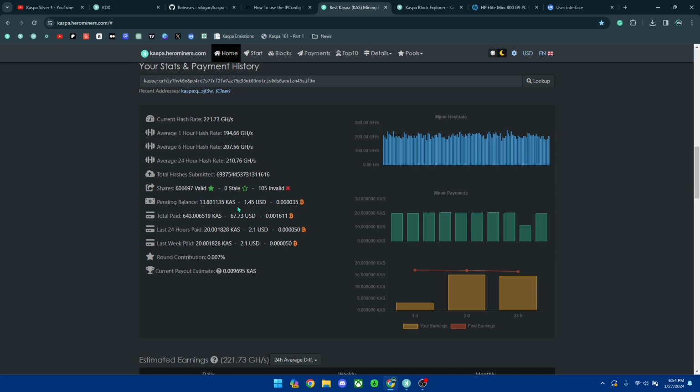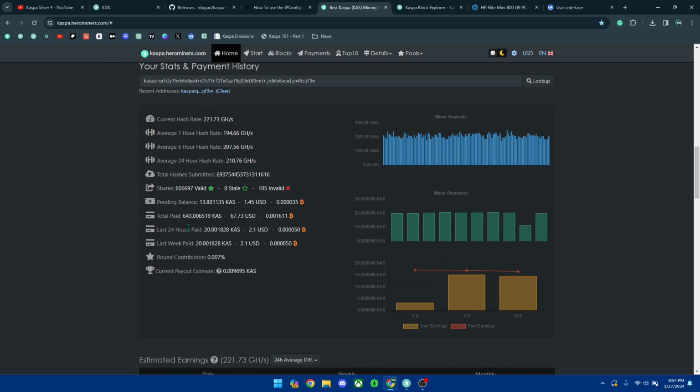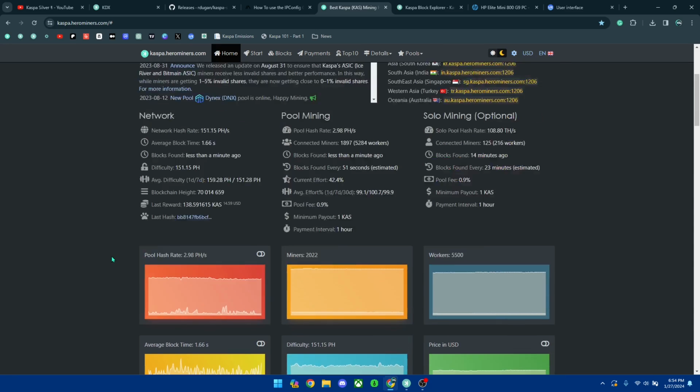Currently, you can see that since I switched back, I've made 20 Kaspa already in the past 24 hours. It's looking like it's able to make about 17, 18 Kaspa a day. Right now, it's saying it's only going to make 16 Kaspa a day, but I still have my payout set to pay out every time I hit 20 Kaspa. So that's what I'm doing right now with my miner.